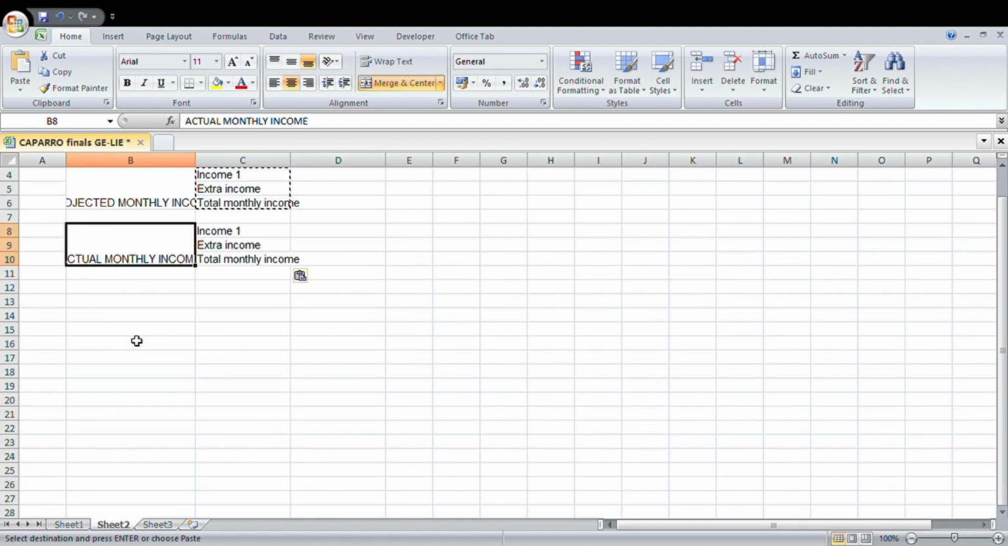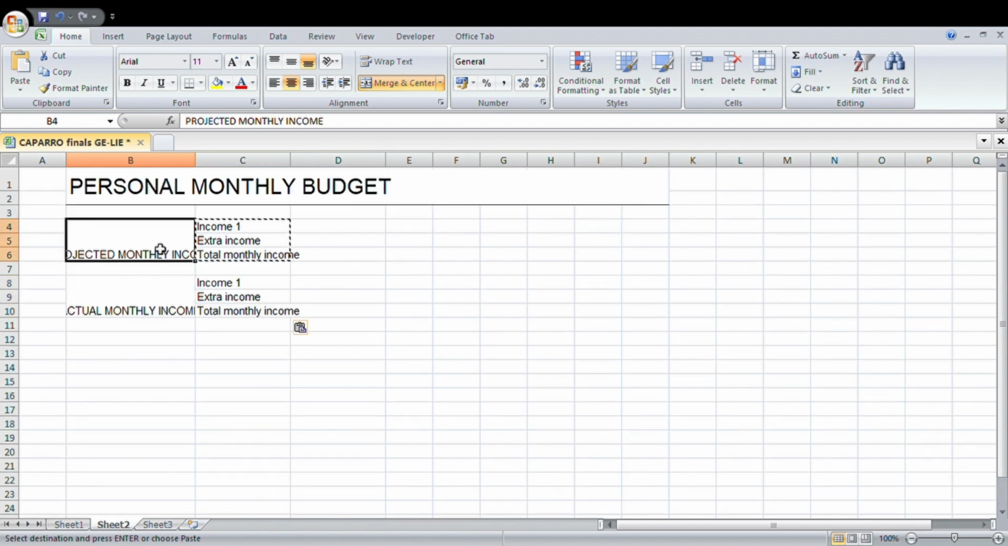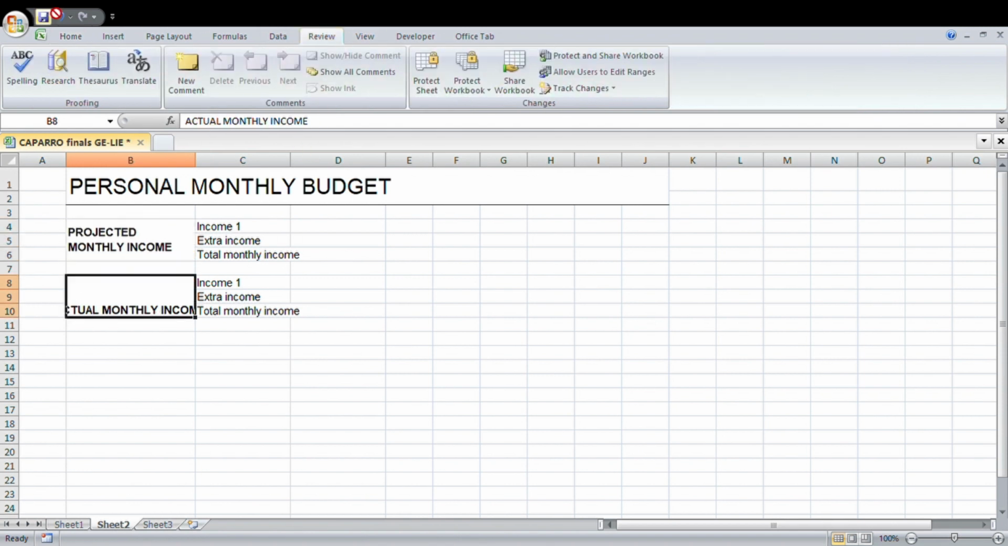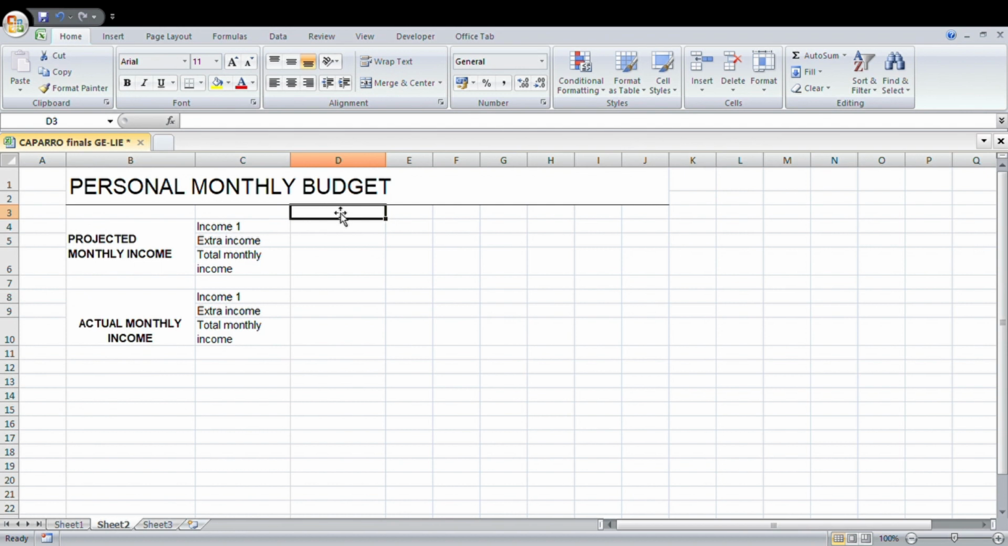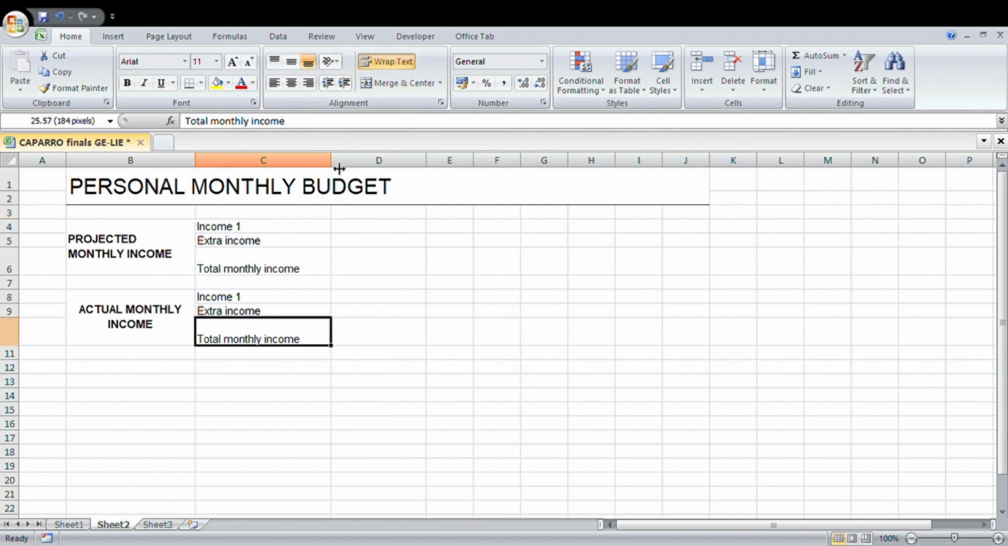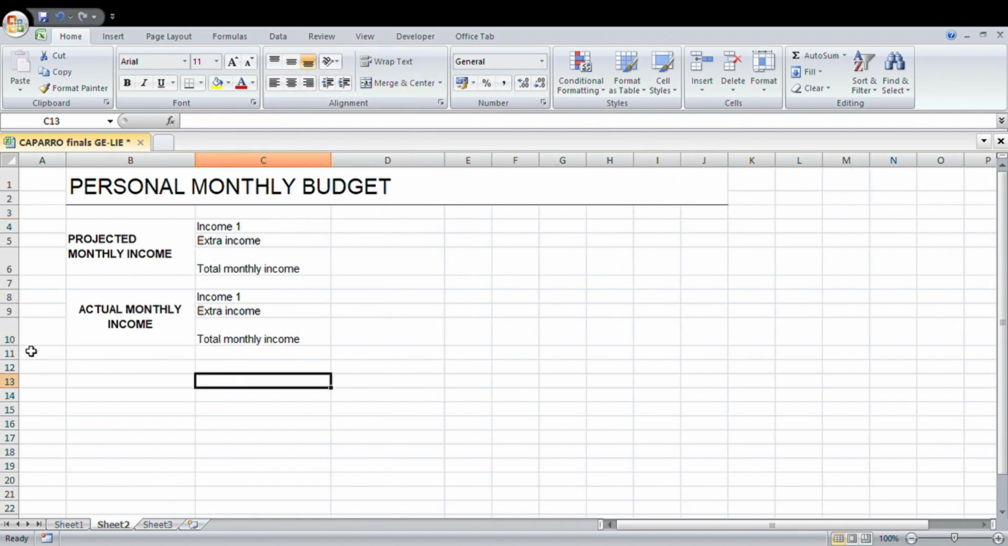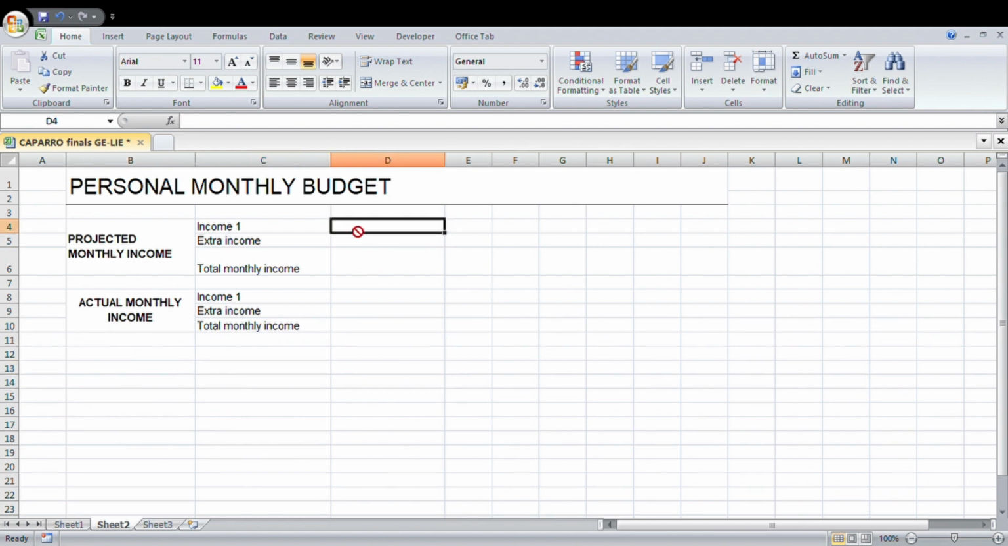And always remember to leave 1 or 2 rows and columns after every group. The reason is for the filter to not unite. Highlight B4 to B6, then merge and center. And B8 to B10, then merge and center and type actual monthly income.